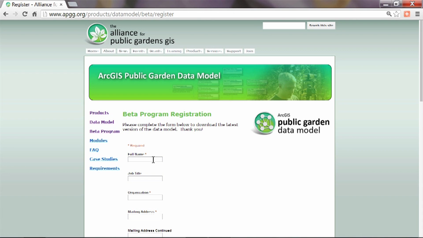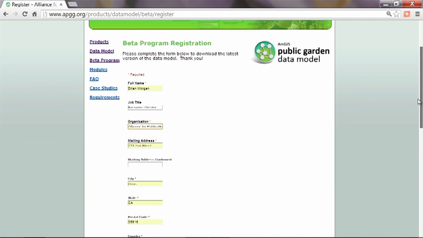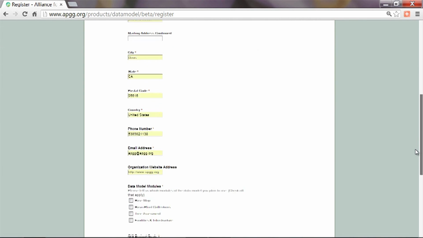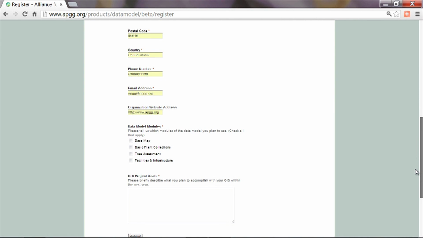Once we get here, you'll see a registration form that you'll need to fill in some information, and note that the red asterisk fields are required. I'm going to use my browser's autofill settings to quickly enter this information. This form we use to track people who are downloading the data model, so we have an idea of what kind of institutions are using it and how many are using it.